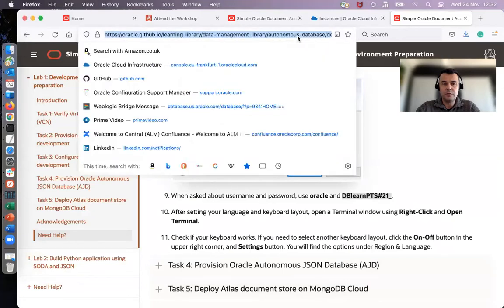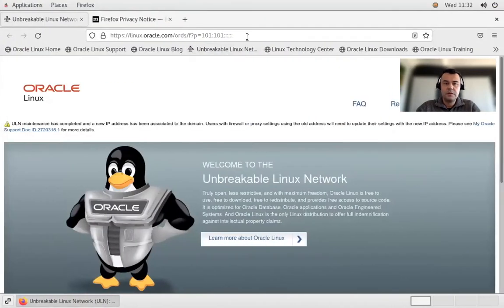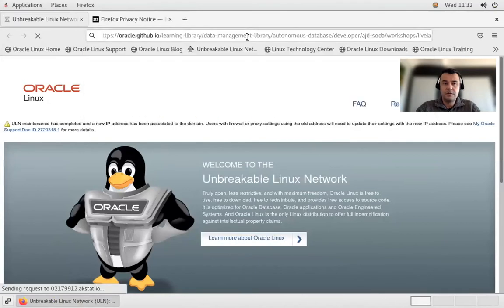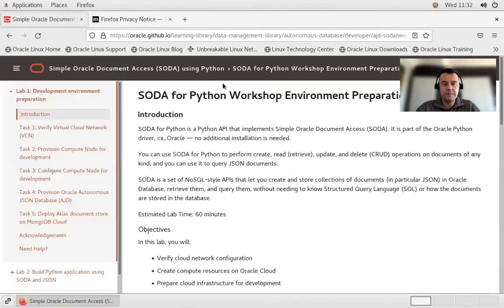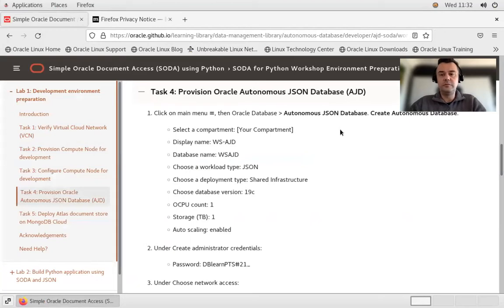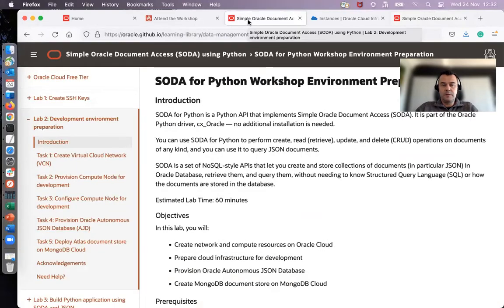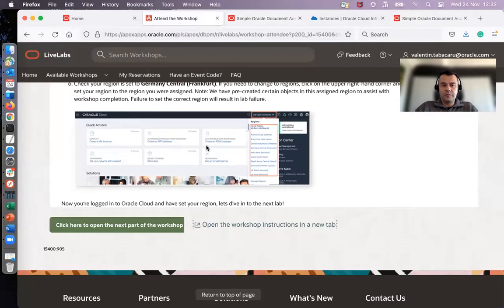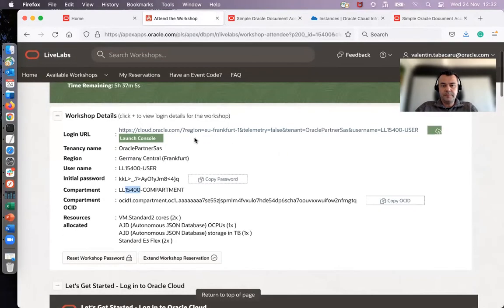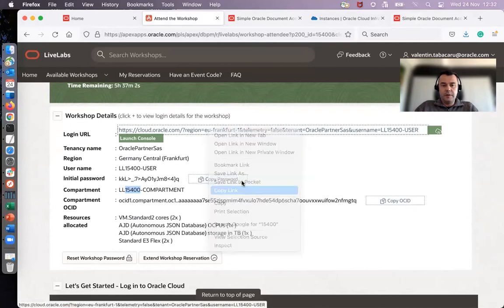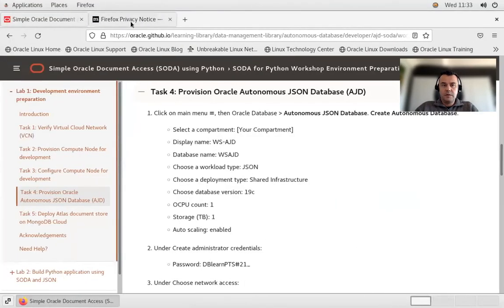I'm going to close this one. I'm going to copy the link on my remote desktop environment here. And this is the step I'm supposed to perform right now. Let me open a new browser with the workshop details. Copy link. Use the second tab.